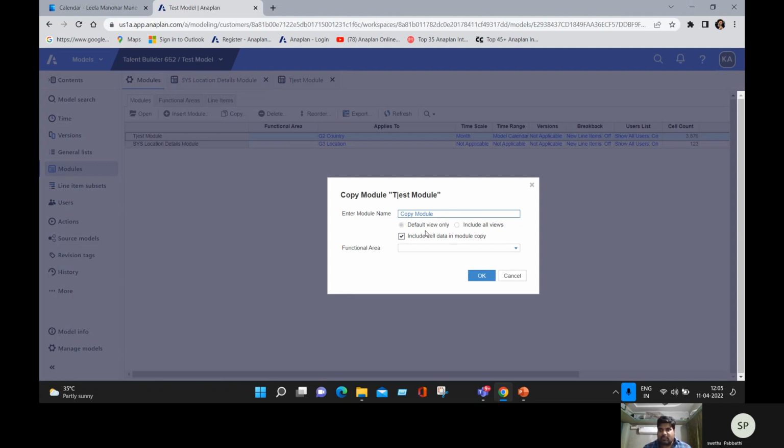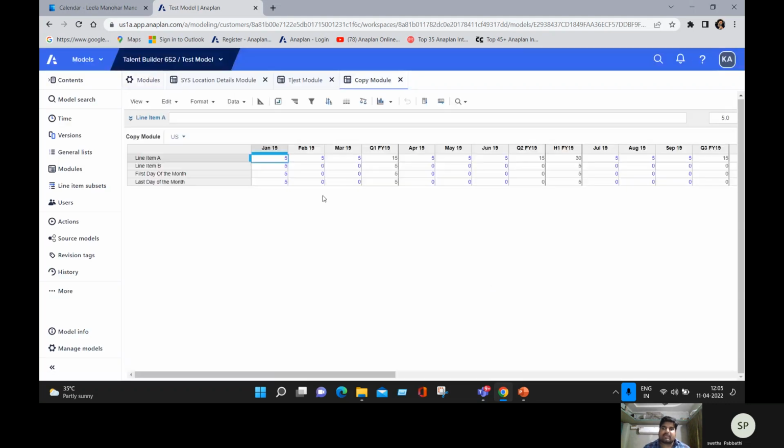If we select the default view only, it copies only the default view of the selected module. If we select including all views, then it selects all the views, including all the saved views of that module. Click the checkbox including cell data in a module copy, and if you need any functional areas, select the functional area from the drop down, then click OK. Then it will automatically calculate the total data in the module also.